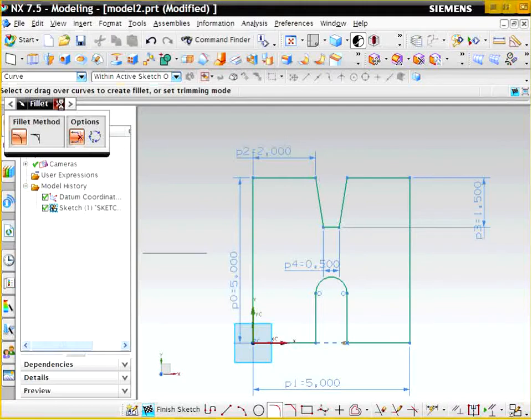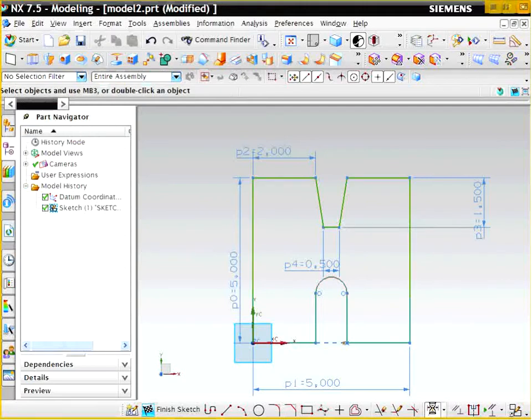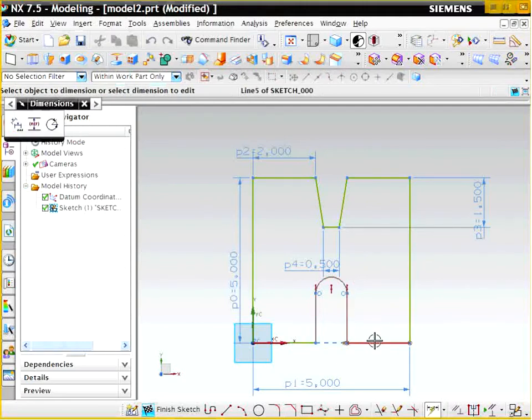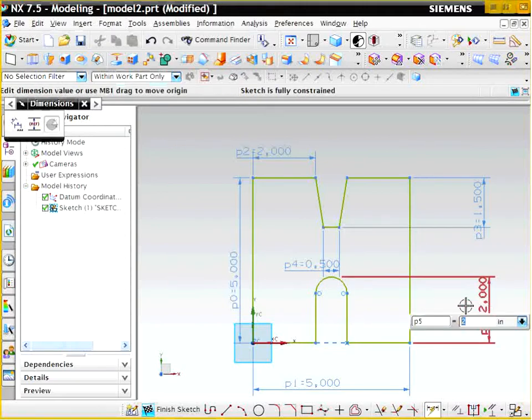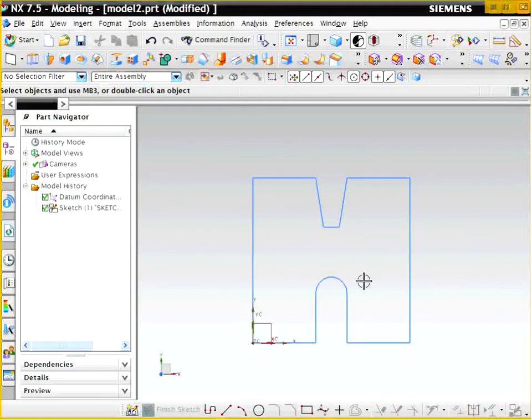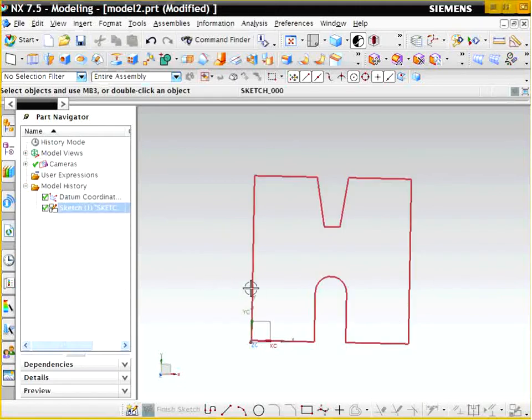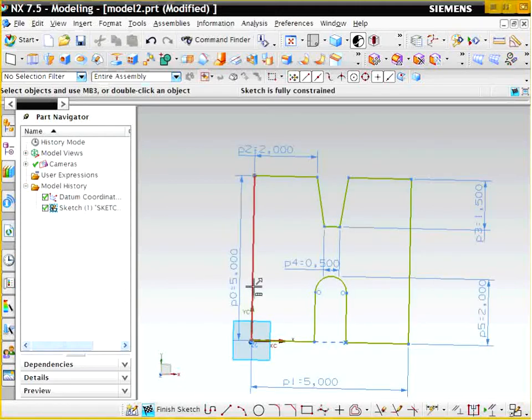So you see now this dimension on the side has disappeared. It still says we need one constraint. I'm just going to select this. And now the sketch is fully constrained, so I'm going to finish it. So you see now we have this H shape. If you double click it, it'll come back on with all of the dimensions that you need to draw this. I'll click finish again.